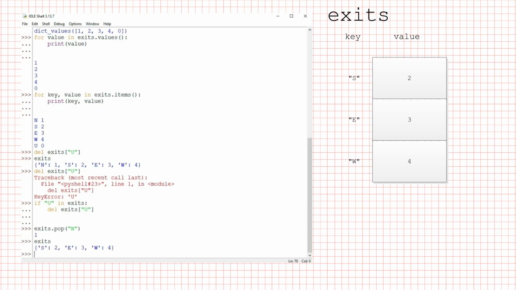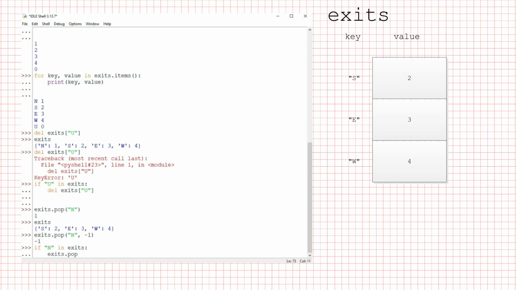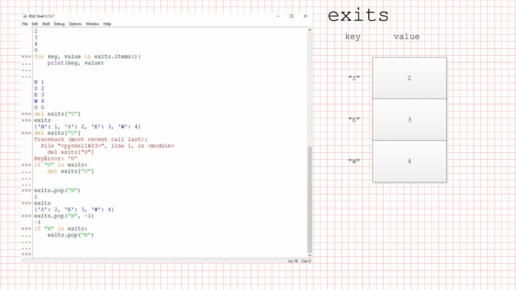If I try to pop a key that isn't there, I get a crash. However, I can pass a second parameter to pop that it will return if there was no key with the passed value. So for example, exits.pop n, -1 will evaluate to -1, and it won't crash even though n is no longer in the dictionary. You can also check first with in before sending the pop message, as we did with del.